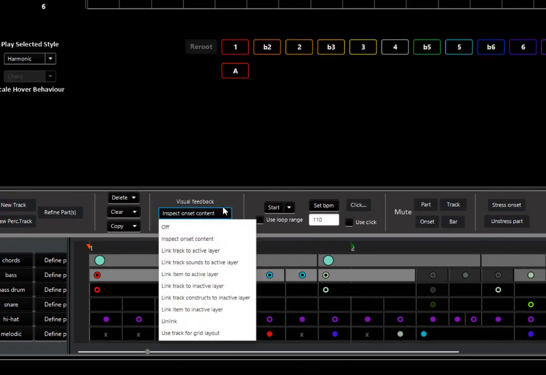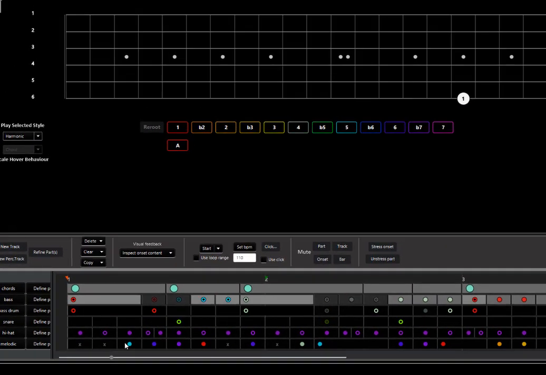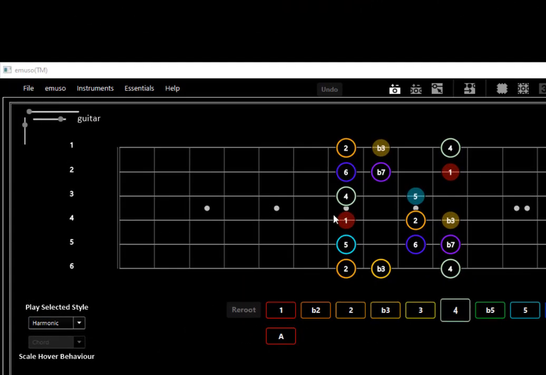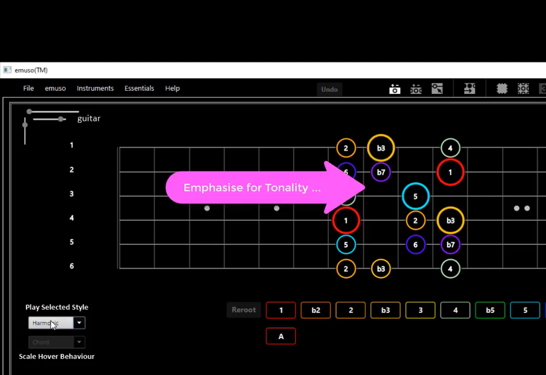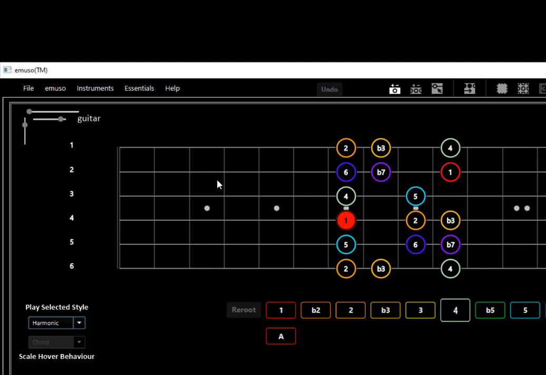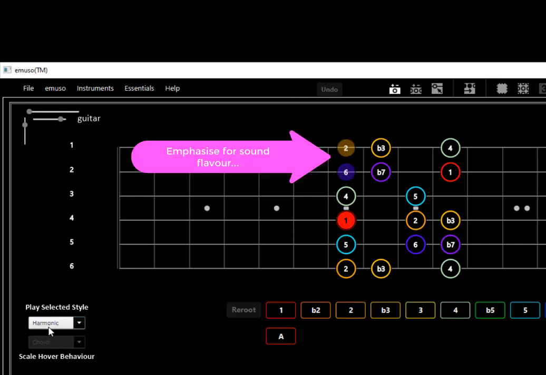In this second example, I'm going to use the exact same pattern, the same notes, to create the sound flavour of Dorian in Aeolian tonality. These notes of the minor triad are essential to establish the tonality around A. Emphasise these two notes for the particular sound flavour we want of Dorian.